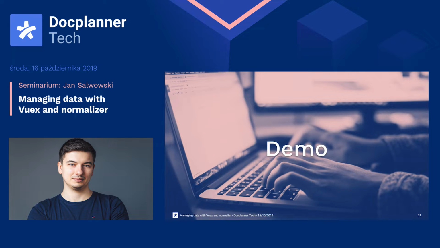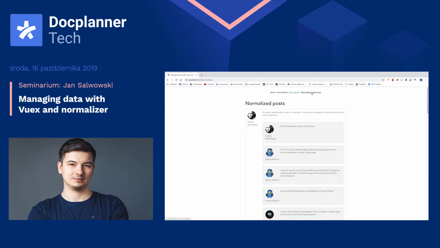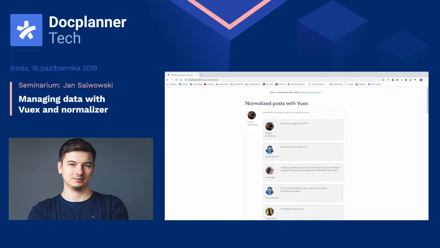So, final demo. How it goes with normalized state with Vuex. Okay, so the avatars are consistent. Let's go to another page. And well, everything is still the same. Imagine that we would go to another page, like this user's profile, and this avatar would be there already. This is very useful for reducing the amount of data that you need to fetch from the API. You can render initial state from the very beginning when you go across some pages, and you can improve your UX with it.